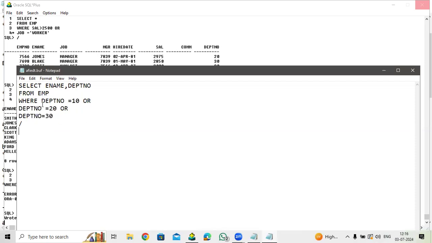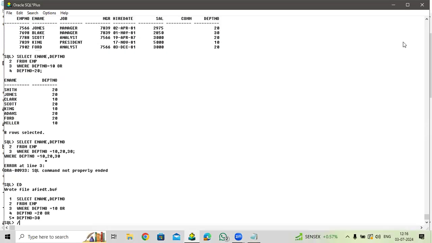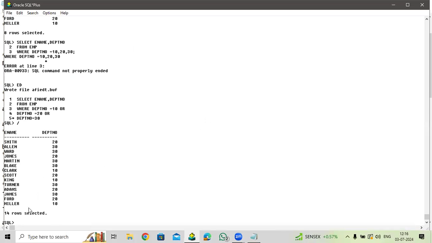We have a shortcut. Instead of writing department number 10 or department 20 or 30 or 40 or 60 and so on, we have a shortcut. We'll see this a little later. As of now, this is the syntax. Copy this. These are all the employees' names along with the department name who are working in 10, 20, 30. Copy this.